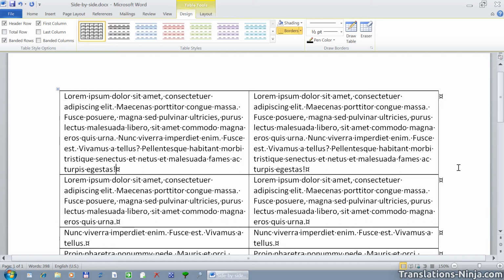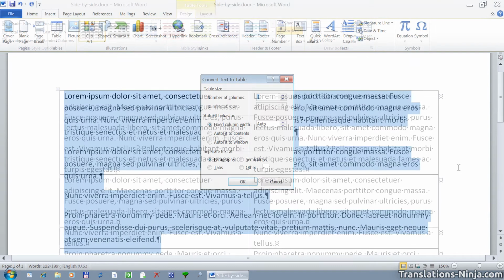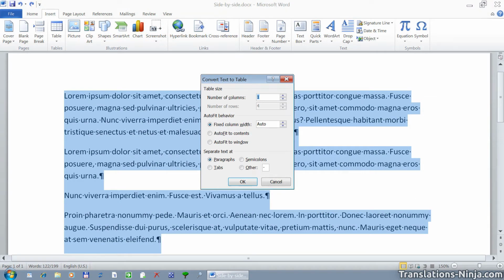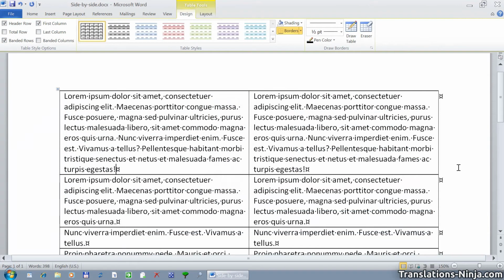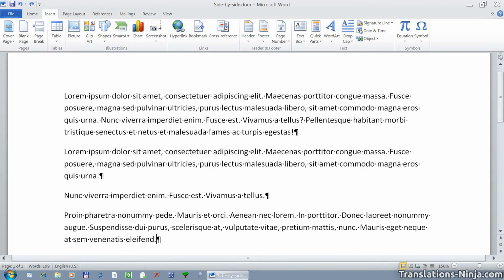So, how to do it? Microsoft Word converts text to a table by using any character you want. By default, it is a paragraph mark. When you convert a text containing 4 paragraph marks, Microsoft Word will change it into a table with 4 cells, actually 4 rows, each containing one paragraph. What to do to get a table with cells containing single sentences? You have to separate the sentences with paragraph marks.